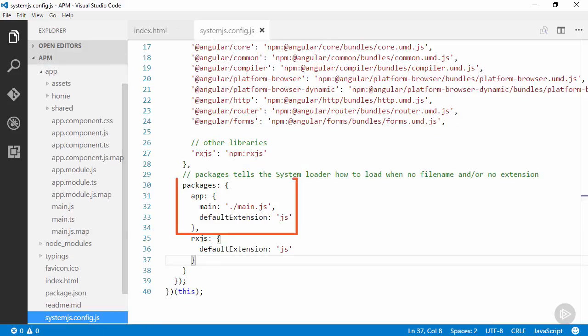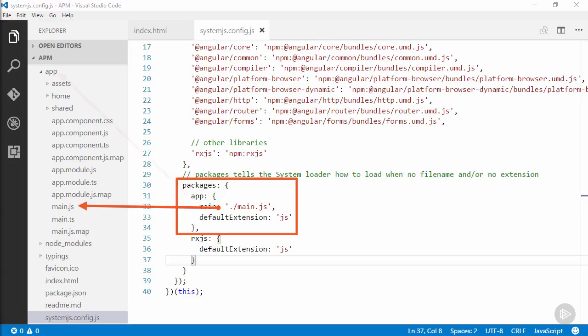Here at the bottom, we find app and see that the main entry point is main.js. So System.js loads and runs the module named main that is located in the app folder. We'll look at that main module in the next course module. And we see that the default extension for all modules loaded from the app folder is JS. This is why we don't have to specify the extension when importing modules. We'll talk more about this configuration file in the Angular 2 Setup Revisited module of this course.